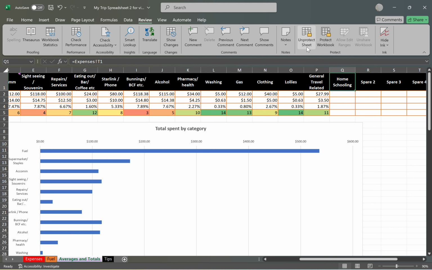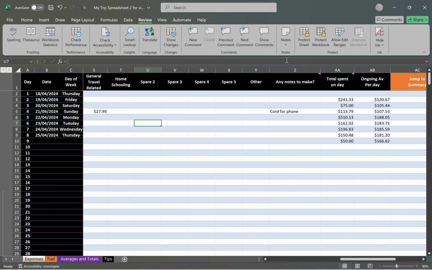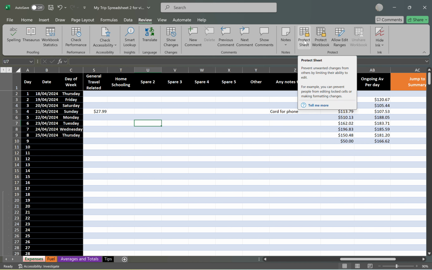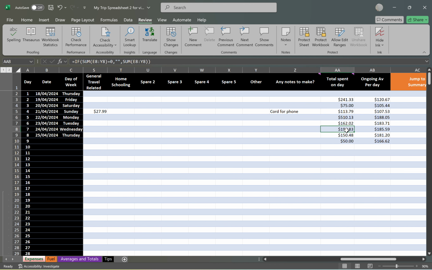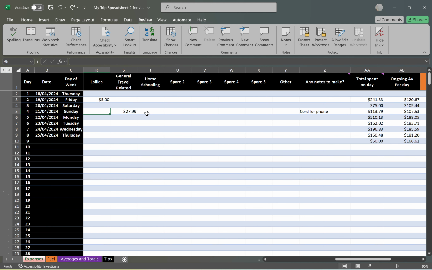I didn't have to unprotect the sheet, but back here, straight away, I'm going to protect the sheet because I don't want to accidentally be able to delete that total spent on the day. That's a formula. I'll undo that. That's a formula. And you can see here, there's that formula there. You don't need to know anything about the formulas. All of these cells that you can type things into, you can see they haven't got any formulas up here at all. So now I'm going to protect the sheet.